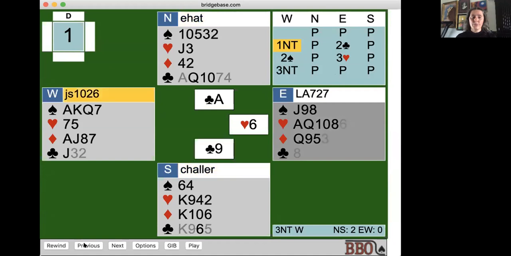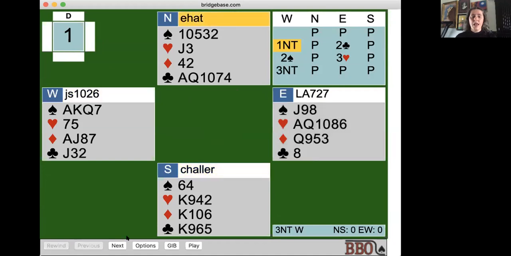So we can see how it was played. We can also go back and hit previous. And one of the other things we can do is play the hand. So we can select the button play here, and this is going to let us play all 4 hands.